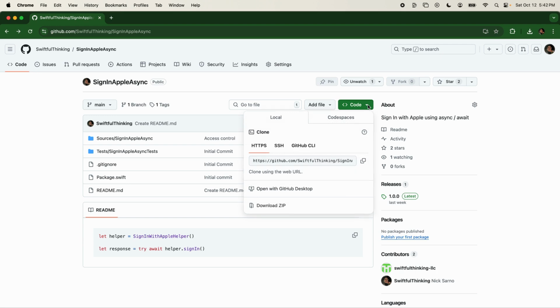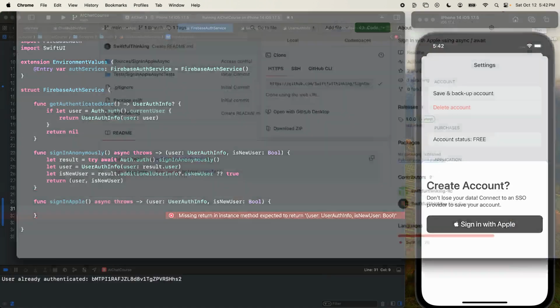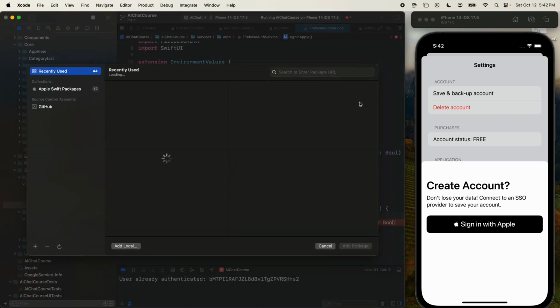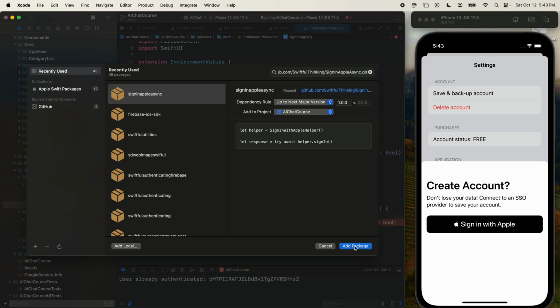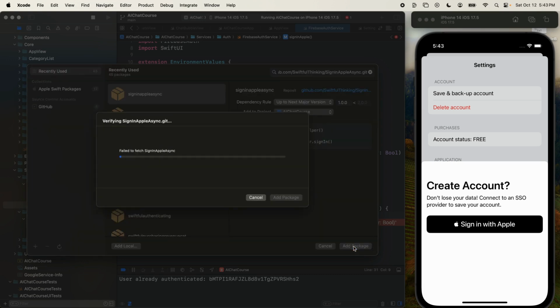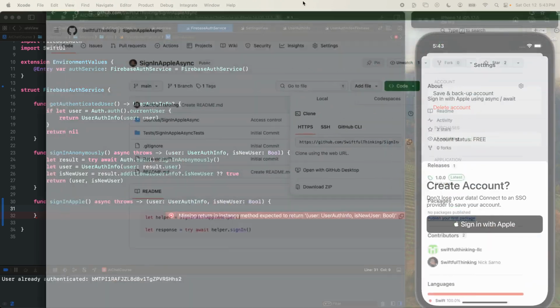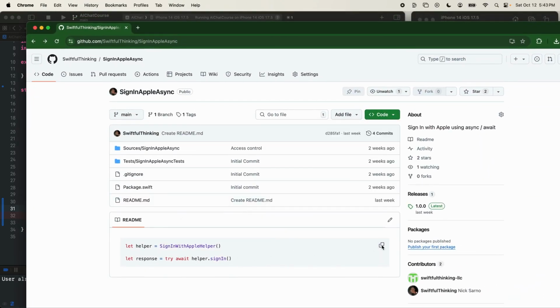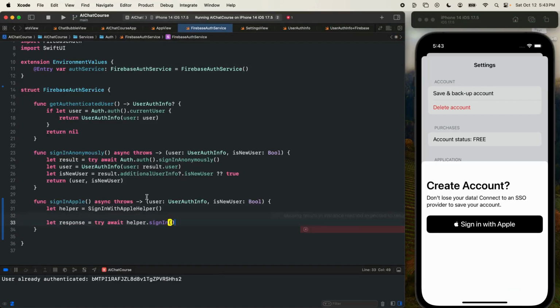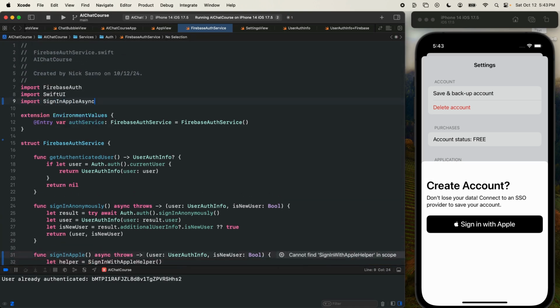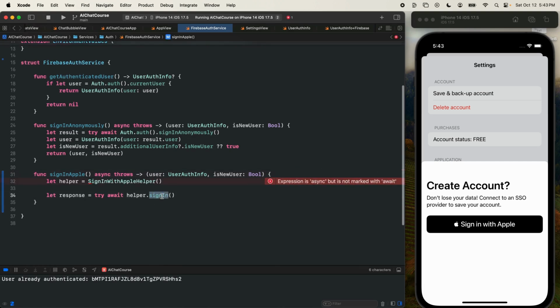So this is the part of sign in with Apple that is not related to Firebase. Let's go ahead and copy the URL from this repo and bring it into our application. So in my code base, let's go File, Package Dependencies. Let's paste in that SignInWithAppleAsync and add package. Add it to the target, add package. And now let's follow the docs that I put in the repo, this amazing documentation here. Let's just copy it and paste it here. So here we should be able to import SignInAppleAsync, and it just gives us this helper sign in function.